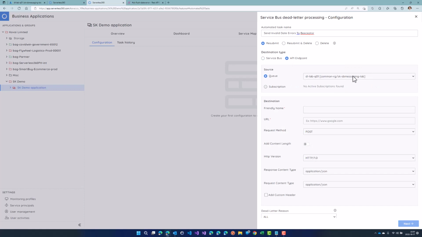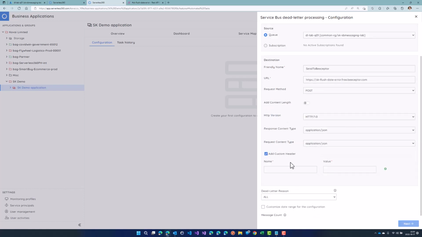In my case, I'm interested in sending some of the messages to an API endpoint that will handle those messages. I select the queue to process, enter address, method, and other information needed to call the API. Additionally, I add some custom headers. That could be things like a subscription key. It could be other information that is needed for the API to route the message or to handle it.